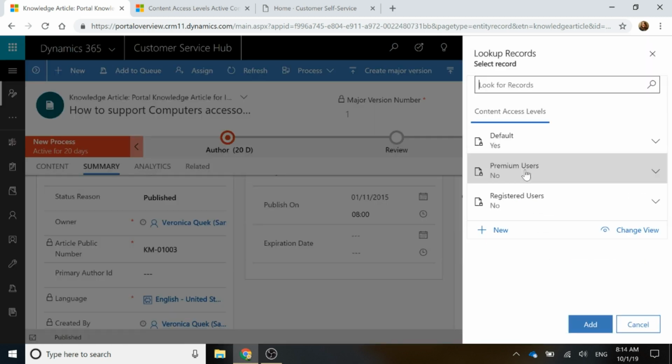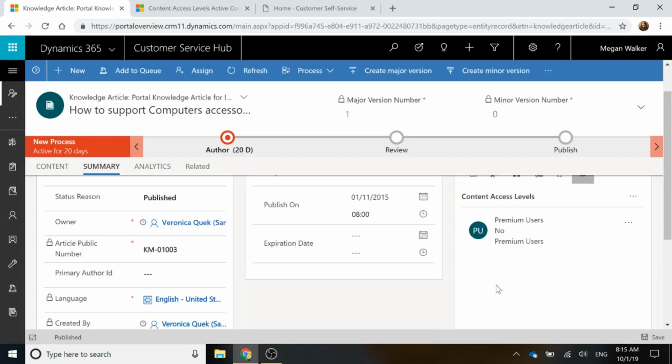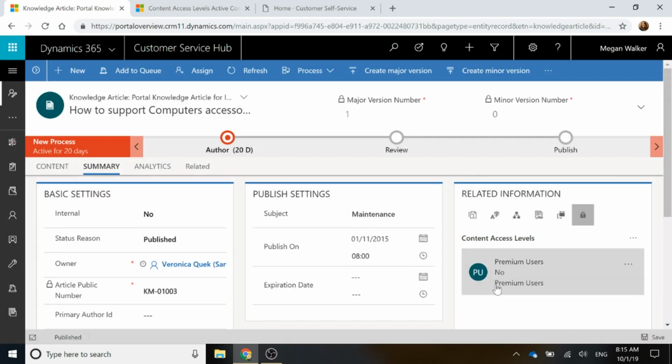Now, if I just hit enter, I'll see here are all of the content access levels that we just looked at. So I can say, well, this is only available for premium users or default or registered users and so on. So I'm going to click on that, select it, and there we've got premium users. So we'll go ahead and add that. So you could add as many as you wanted to.